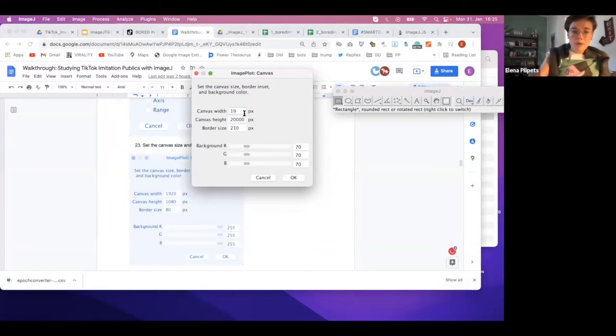the numbers for width and height, border size. You can always play around with it. The background colors. So this is the grayscale, basically. If you go here, you will have the white background. If you go here, you will have the black background. So we want maybe a white one. Good, click OK.